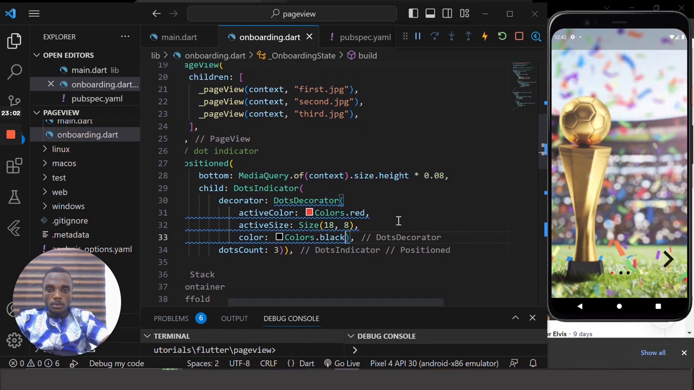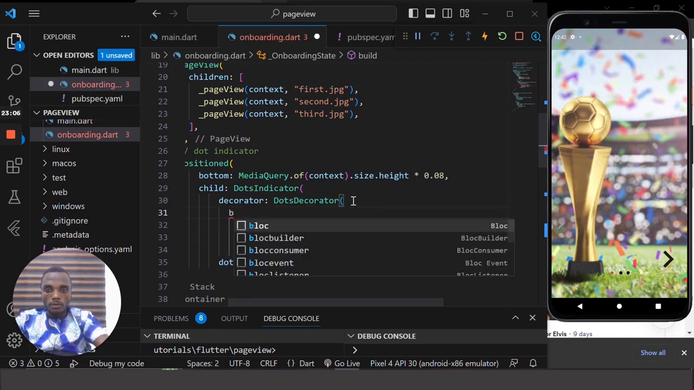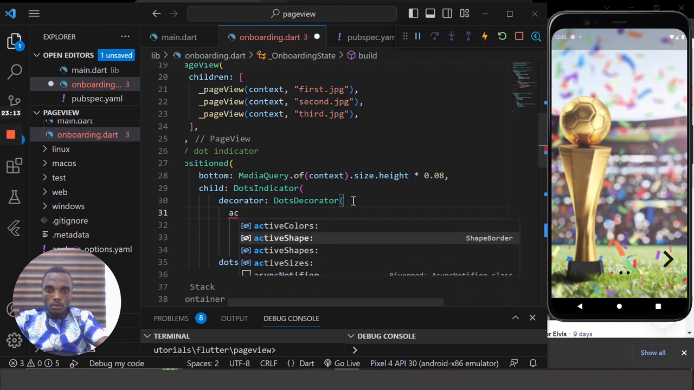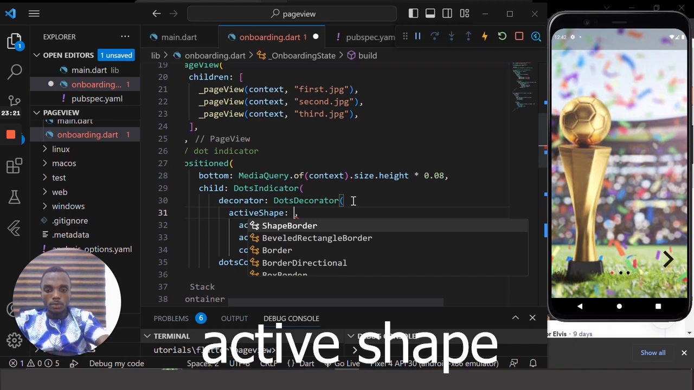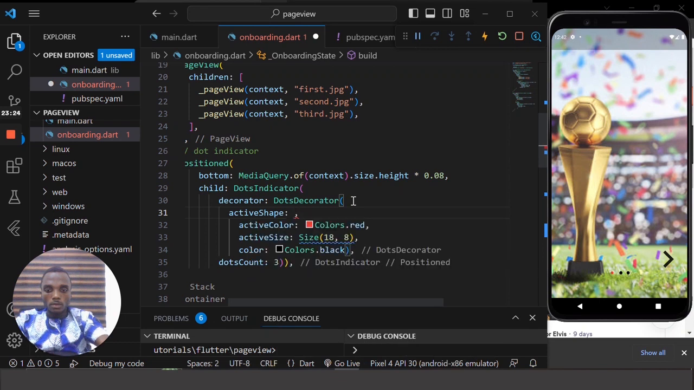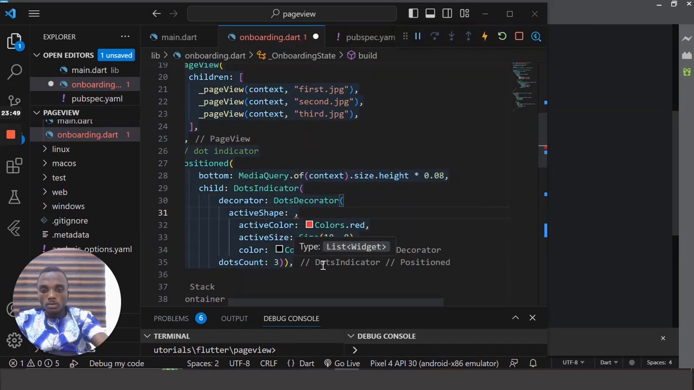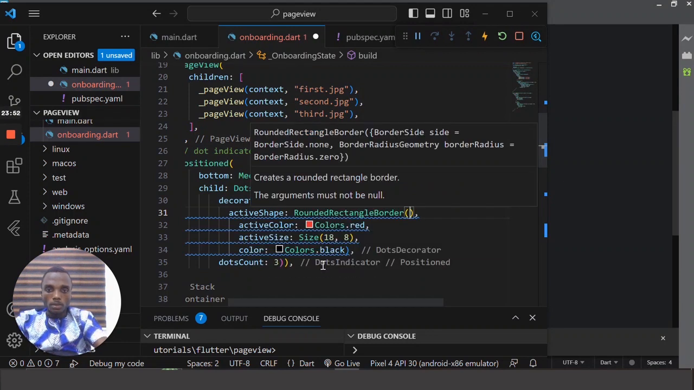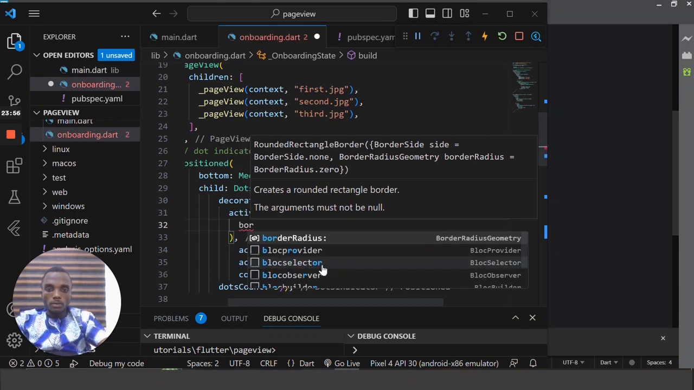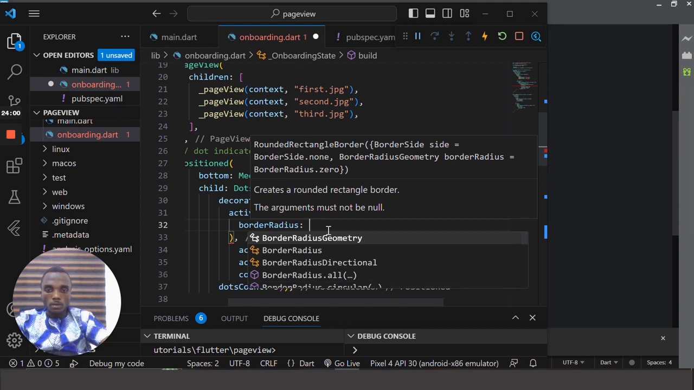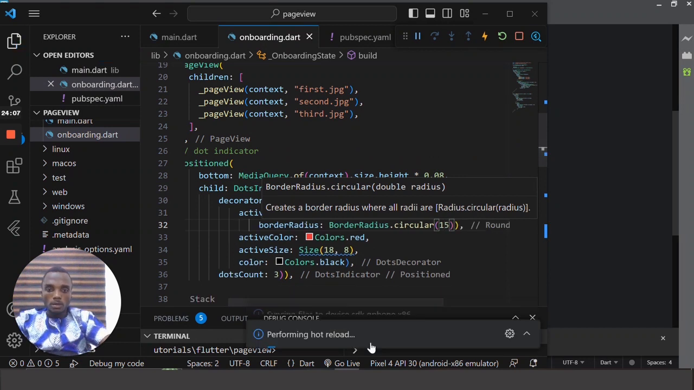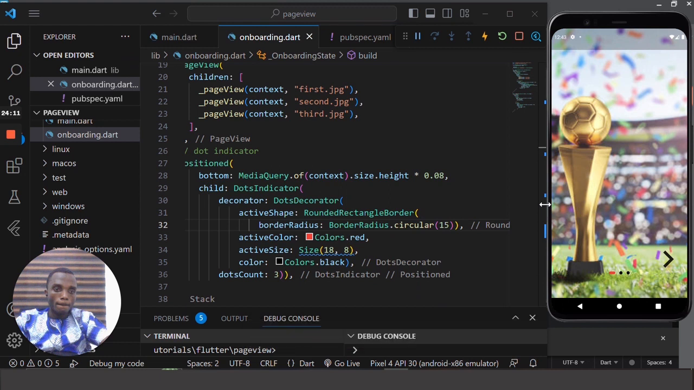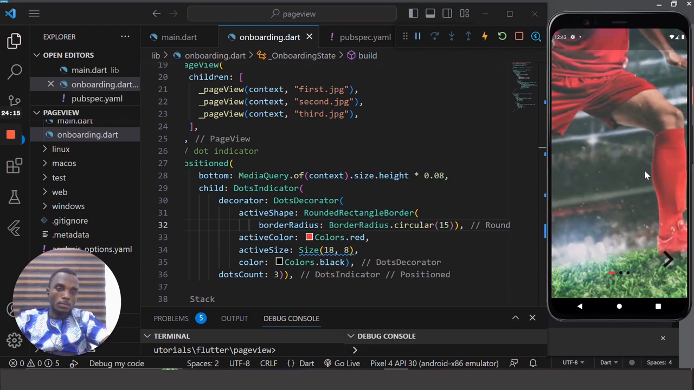And then we also have active border. Just a moment. Okay, it's going to be rounded rectangle border. Rounded rectangle border. Text border radius. And text border radius dot circular. Let's say 15. Then let's see the results. Yeah, as you can see, it's not changing yet. We're going to change that later.